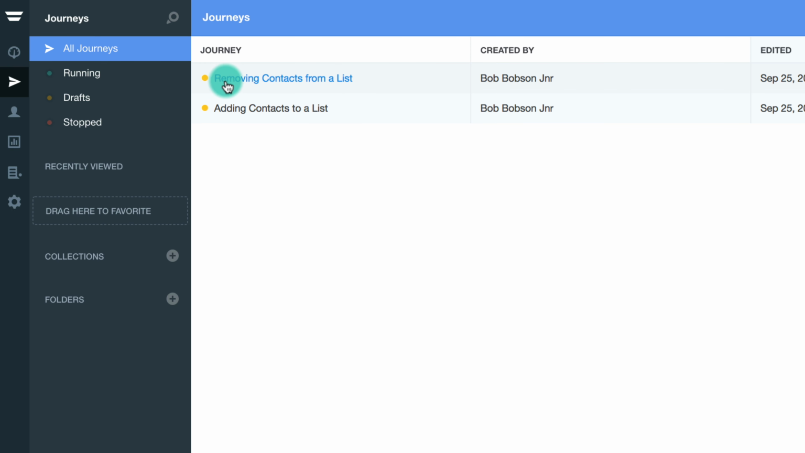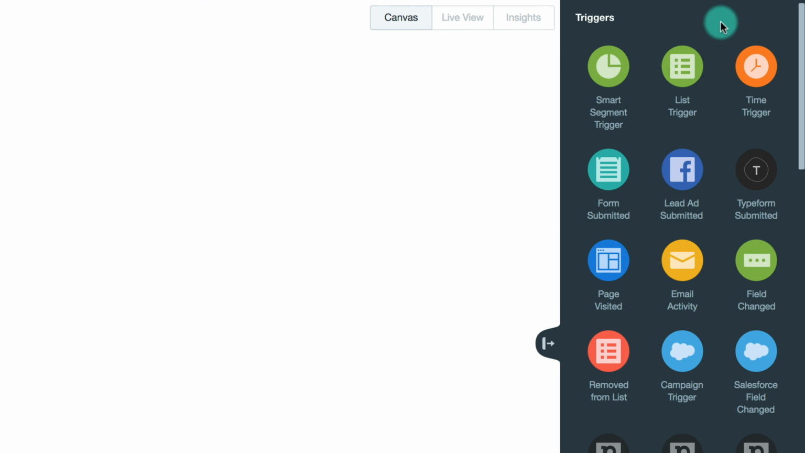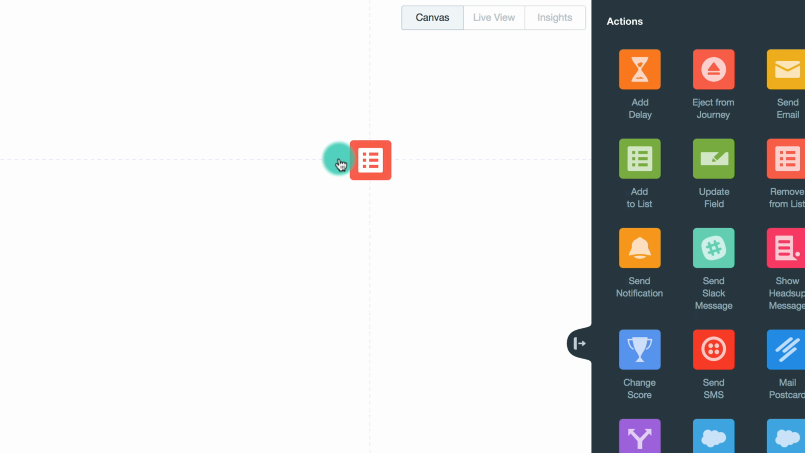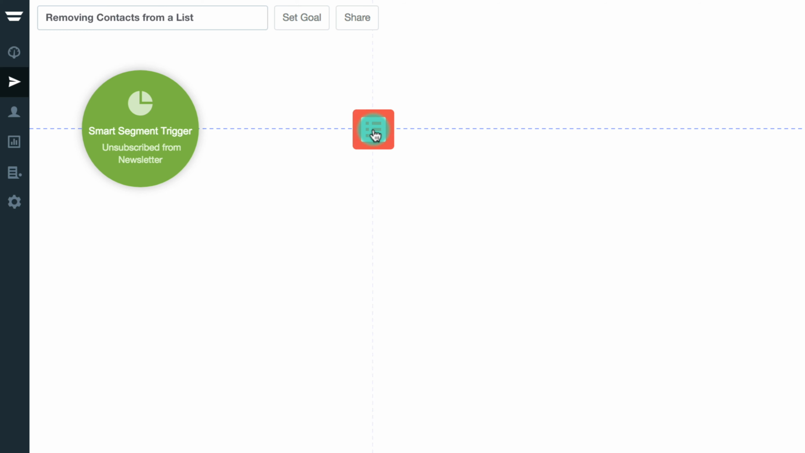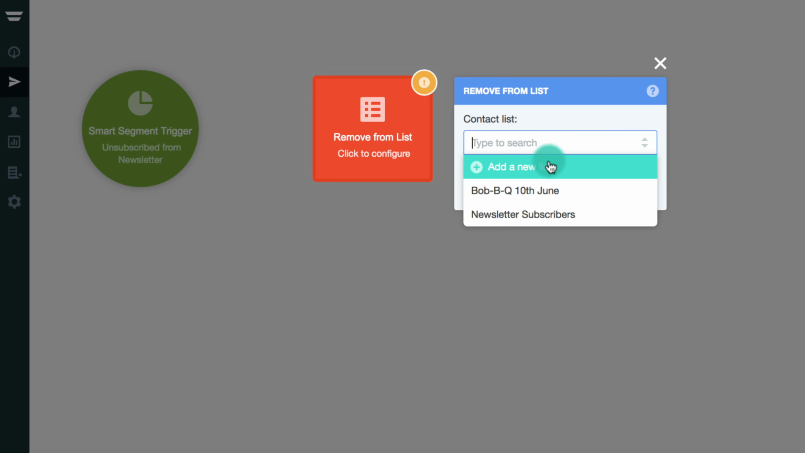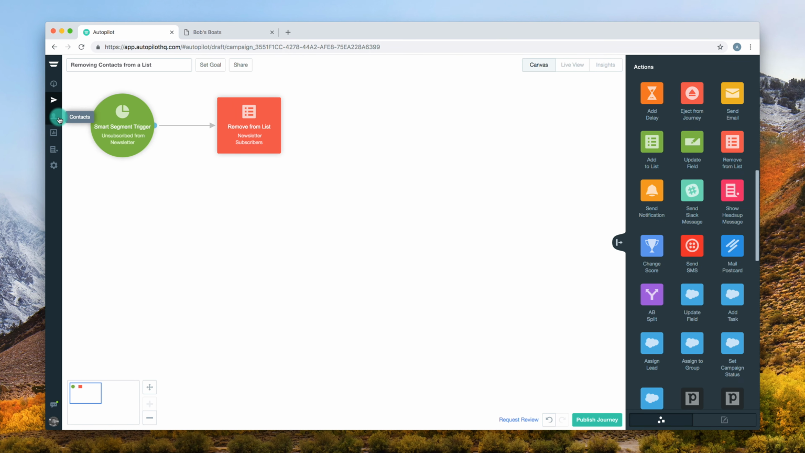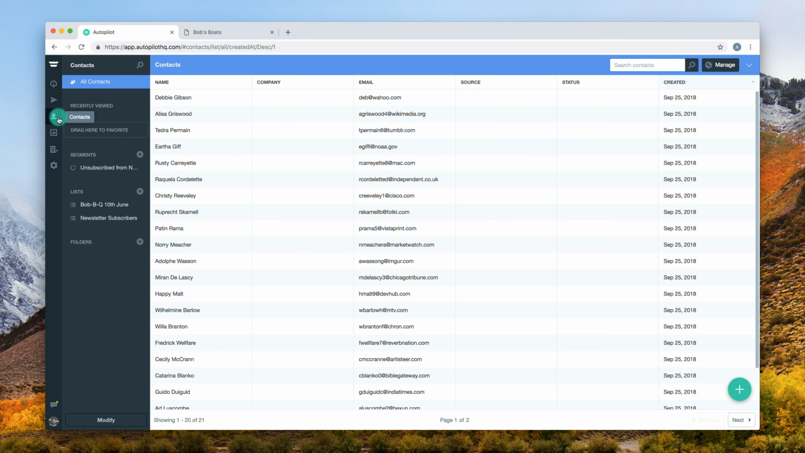You can also do this to remove contacts from a list. Just connect the Remove from List action to your trigger. Select the list you want the contacts to be removed from, newsletter subscribers, and the journey will do it for you. You can also manually add and remove contacts from lists individually or as a group via the contacts page.